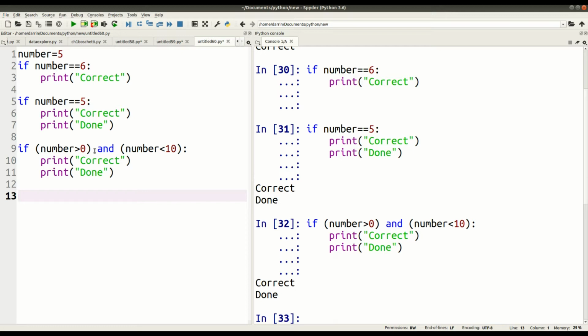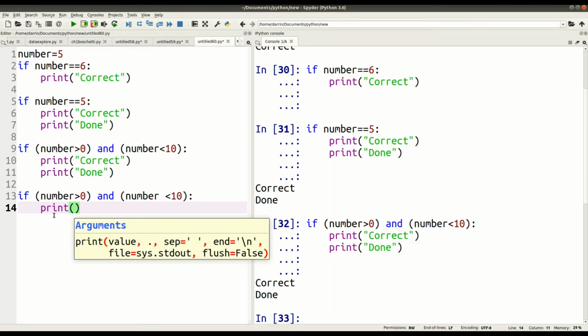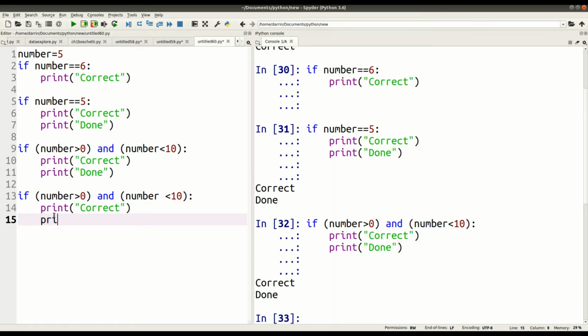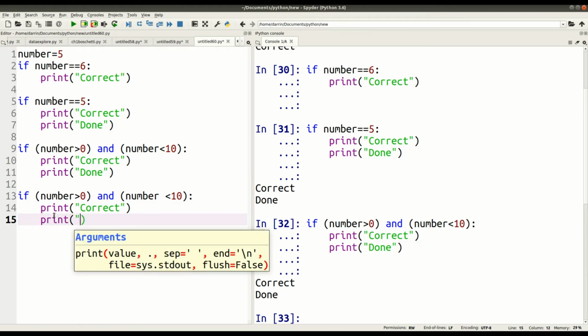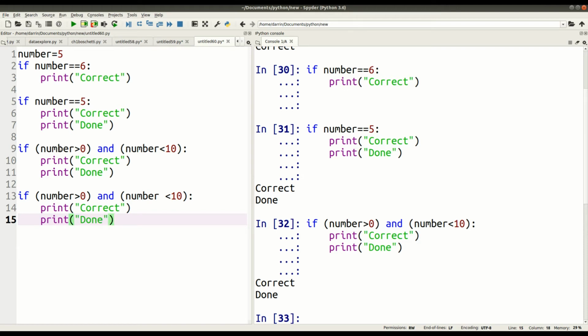That's what happens. And so basically, we're going to rerun the code we did before with the double comparison here, where we did if number is greater than 0 and less than 10, then we want the colon here, print correct and print done, like so.